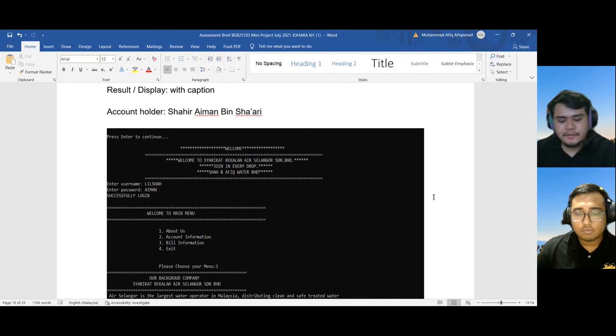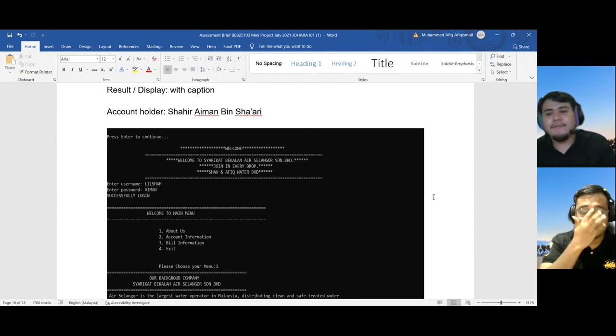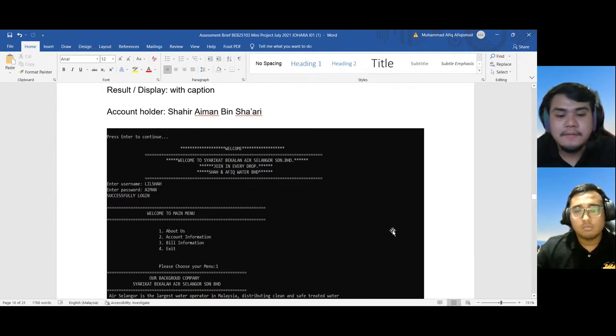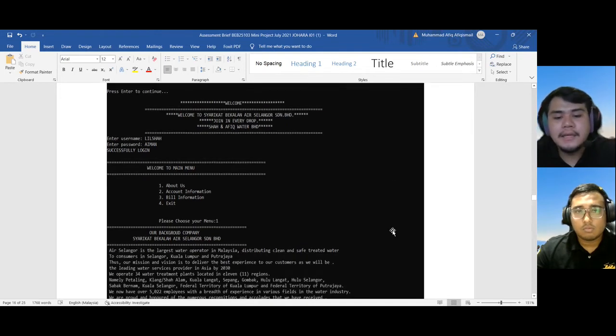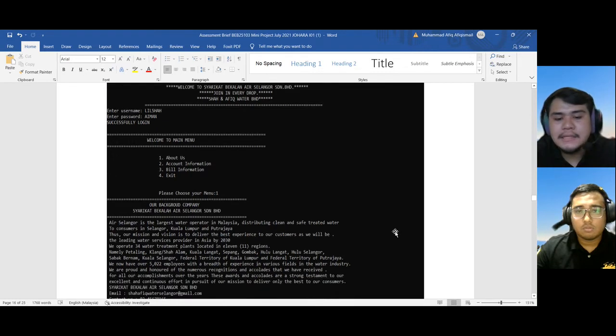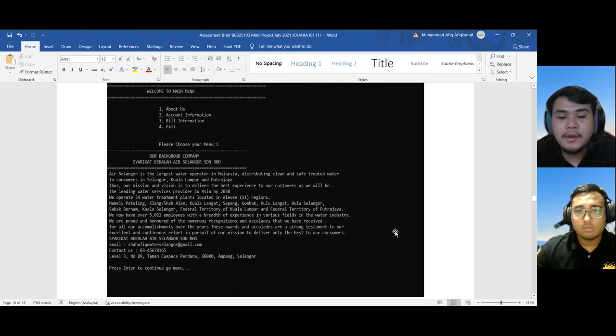Okay, after we run the source code, it will show the display script. This is the starting for our output display script. Firstly, we must enter our username and password. If we choose the first option, the display will show about the background company. Here, we can see our vision and mission and the location and other things.